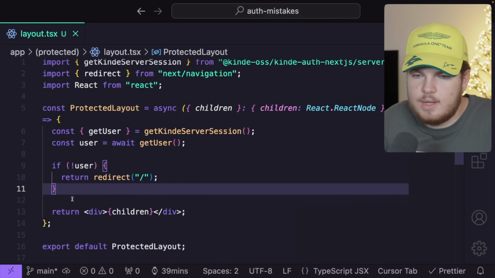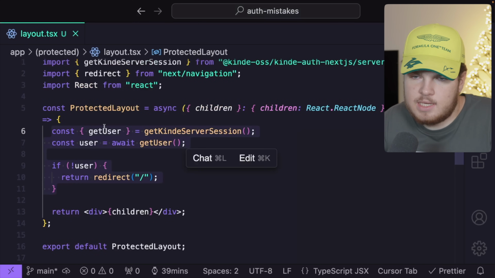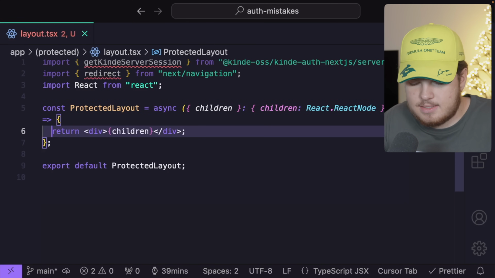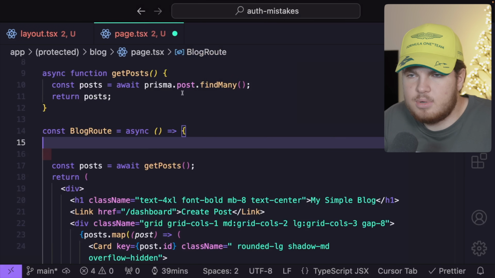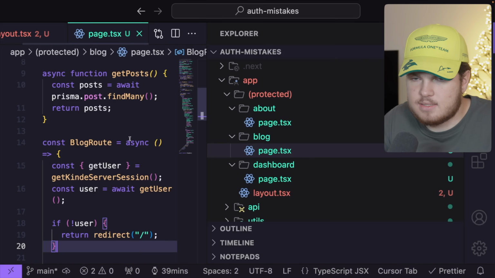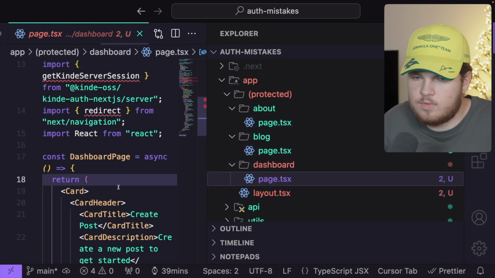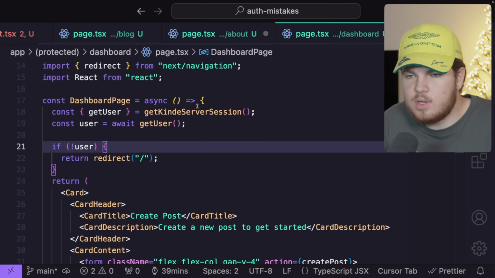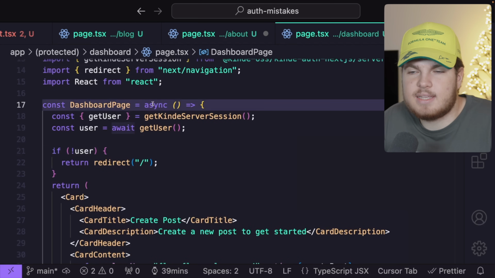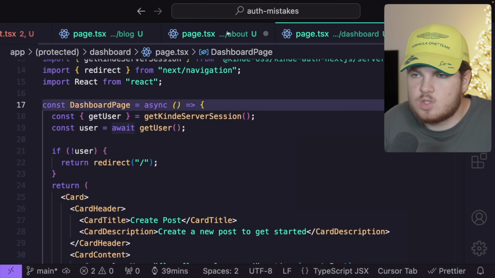So if we go to the layout, we can copy our authentication check. Let's copy it and delete it from here. And then, for example, in our blog route, we can paste it inside of here. Let's also do the same for our about route and also for our dashboard. Now, it's very important that you mark the function as async because this is now a server component.